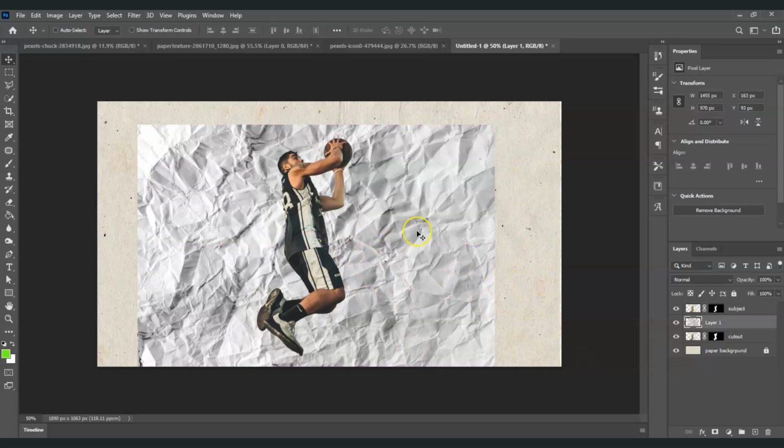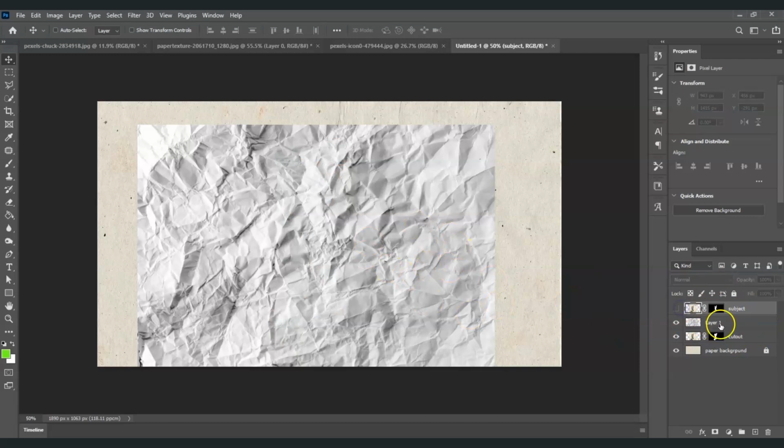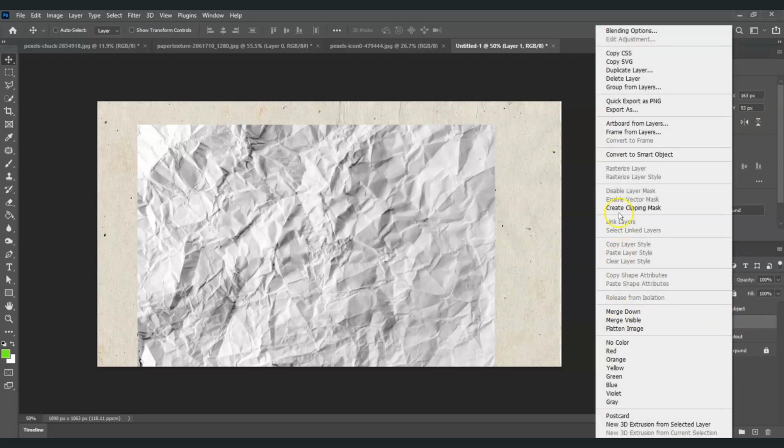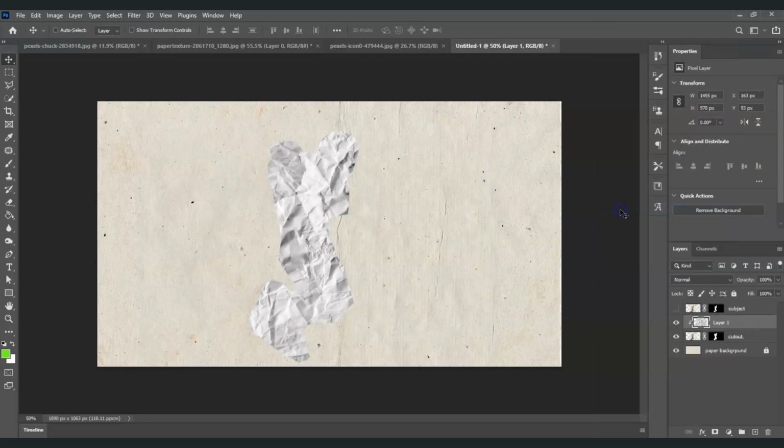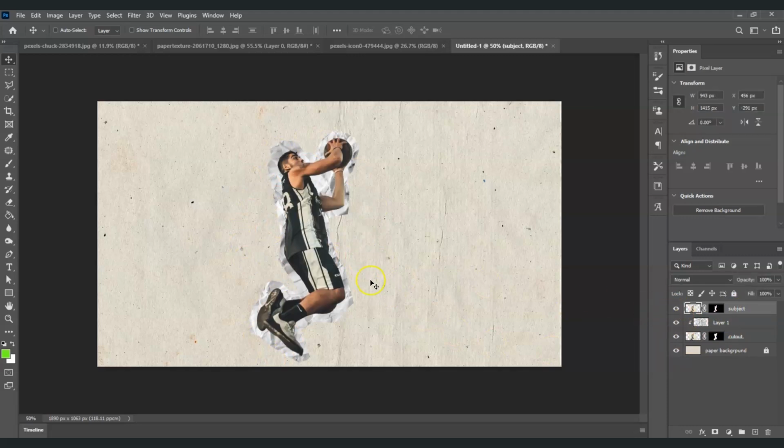Then the next step I'm going to do is hide the subject layer first, and then select this crumpled paper layer. I'm going to right click on it and select create clipping mask. Once I did that, it already went to the cutout layer. And I'm going to bring the subject layer back, so I'm going to tick on that. Now we already have this effect.